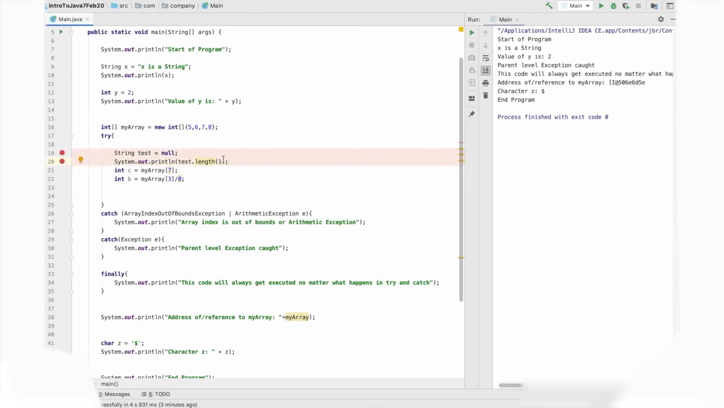When it tried to print out the length, it encountered an exception. It created that exception object and it threw that exception. We don't know what that exception type is. When it came here, it found that exception, created that object and threw it, and did not execute anything after it. It came to the catch block. It found that that exception is not the exception that is being caught in this catch block, so it does not enter the catch block.